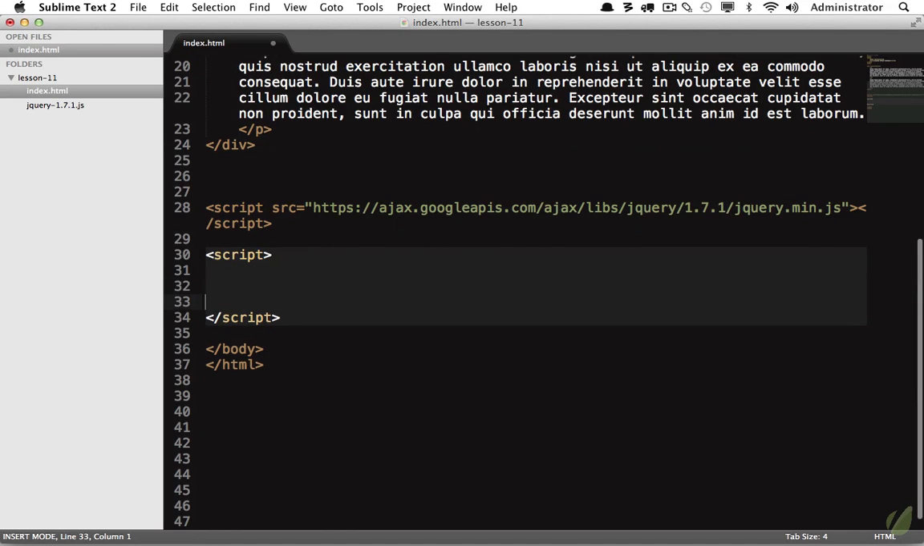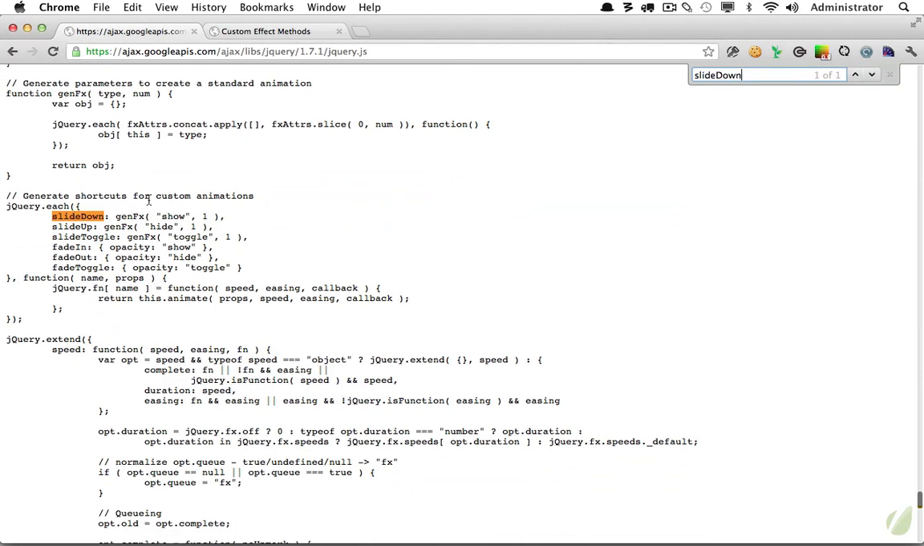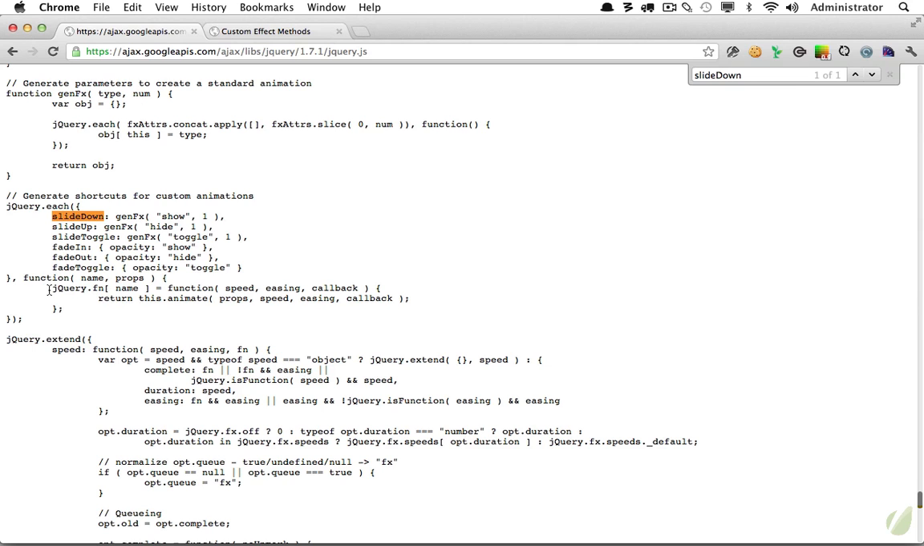Now, if we want to create our own effects, let's refer once again to the jQuery source. And in this case, I'm going to search for slideDown. And here's how jQuery is implementing slideDown, slideUp. What it does is it uses a jQuery core method, jQuery.each, and it filters through this object that contains all of those effects that we've been using. And then this is the important part right here. This is where it makes it available to the jQuery prototype, and that's referenced by jQuery.fn. It's the same as the jQuery object's prototype.